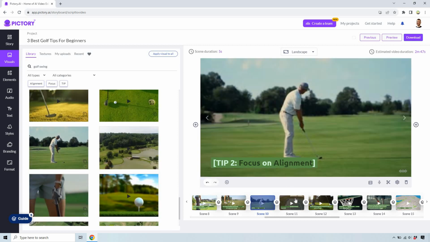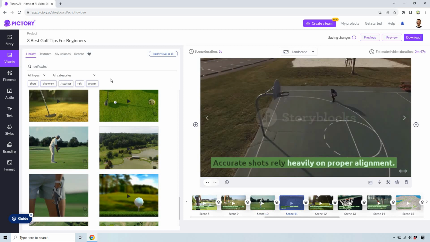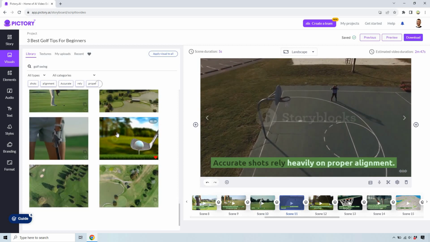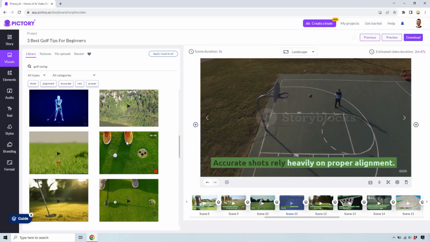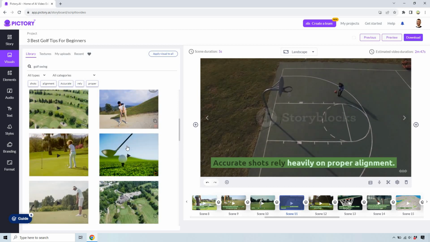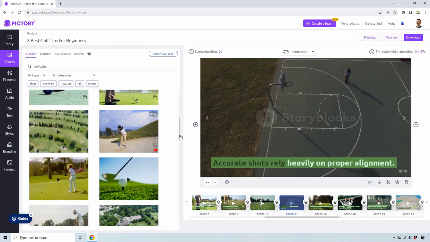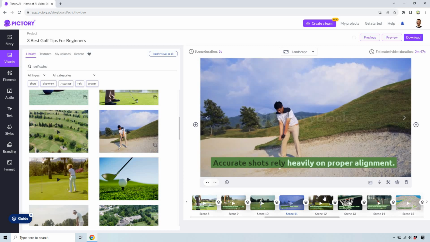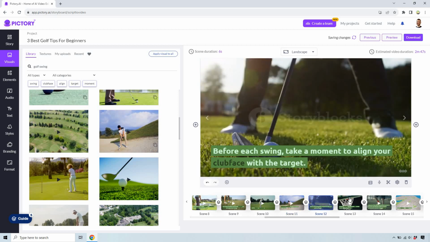Sure. I'm going to go a little bit quicker. So accurate shots. Once again, golf swing is going to be a very common theme here, obviously. So we'll go hitting out of the kitty litter is what I like to call it. The sandbox, the sand trap. Sure.